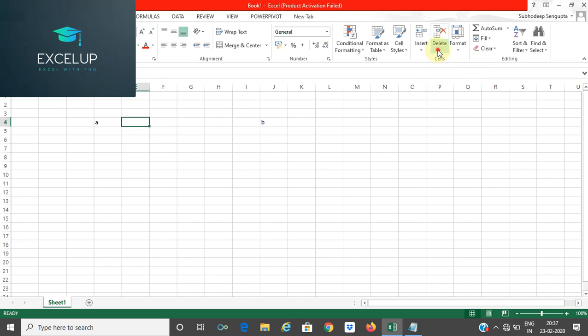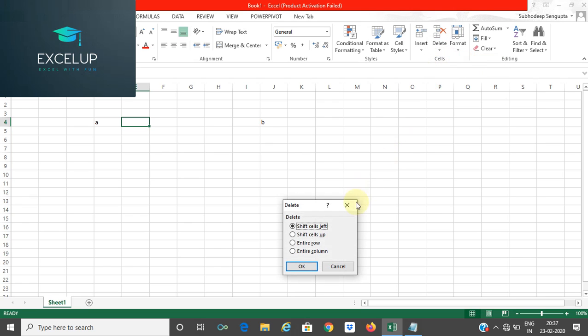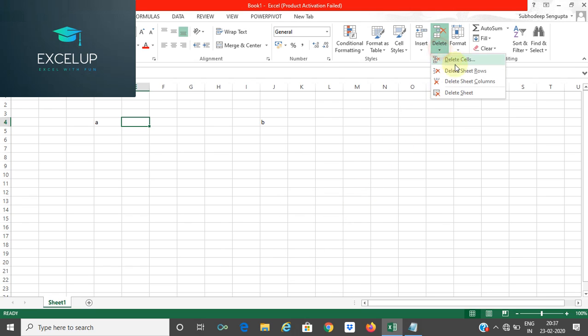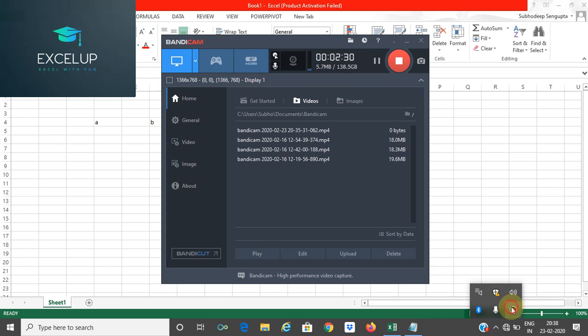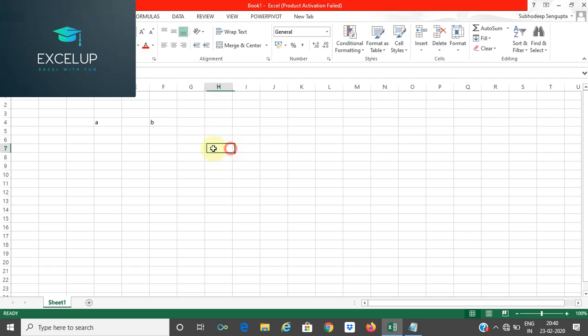And the same way, you can delete a column. You have to go to Delete Sheet Columns. So likewise we can insert and we can delete, right? Manually we can do it. We can insert and delete columns like this.